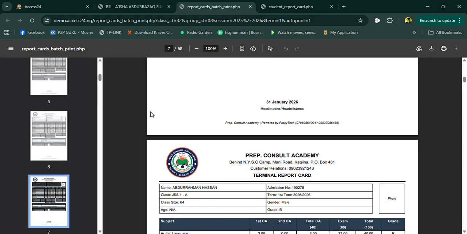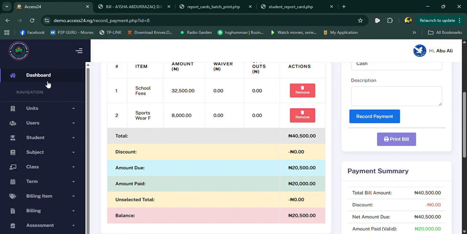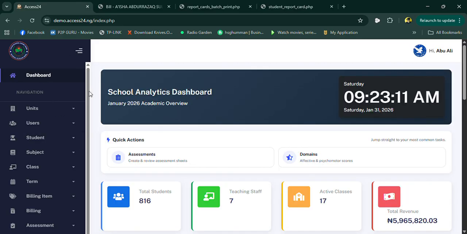Thank you very much. So this is how you operate this Access 24. It's very easy to operate and it's mobile friendly, which means your teachers can easily use their mobile to be entering scores and also generate a report card or share it to the parent as you wish. Thank you.